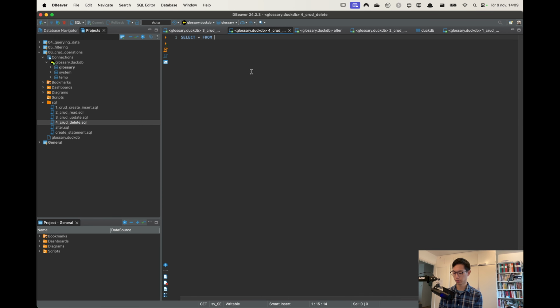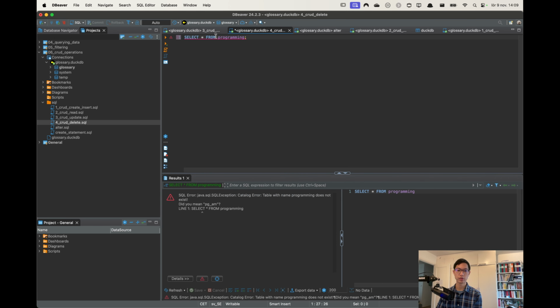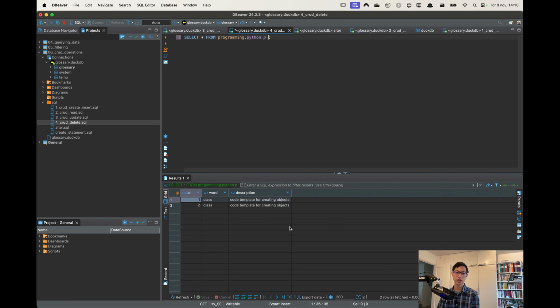select star from programming, and we can see that, oh, we cannot take just programming because it doesn't live in main. Instead, we need to do database dot it's programming dot Python, like this. So we see that we have two that are the same, okay, but we do where ID equals 2. And we can see that, yes, this is exactly the row that we want to delete.